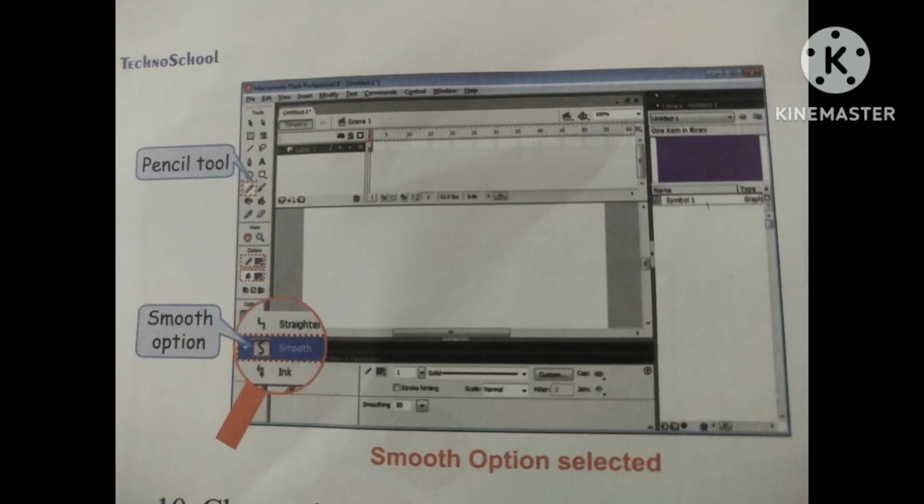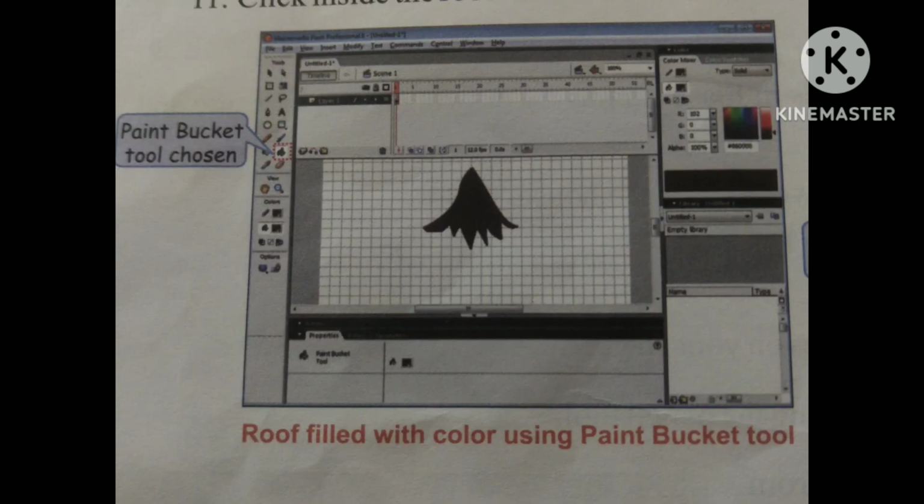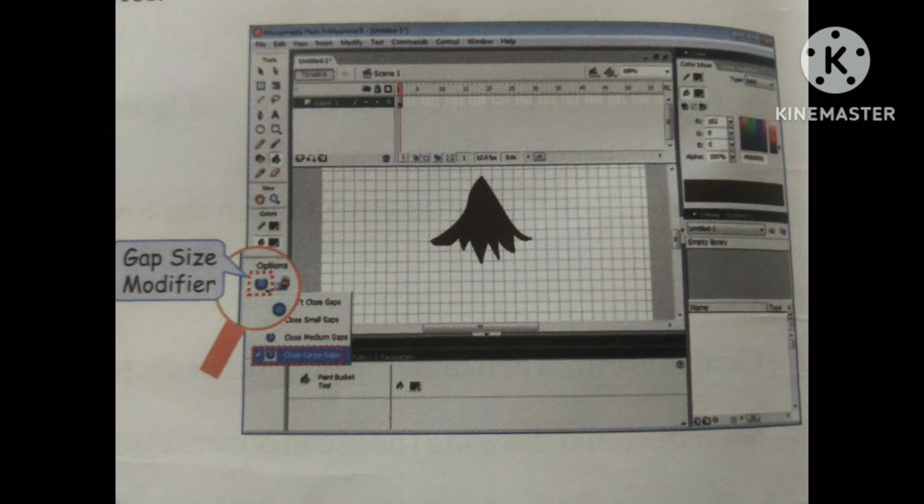Now we are going to draw a house. For this purpose you should select the pencil tool, and we can also change the thickness. Now we are going to draw the roof of the house. Then we can fill the color by using the paint bucket tool. Then we can also change the gap size modifier.